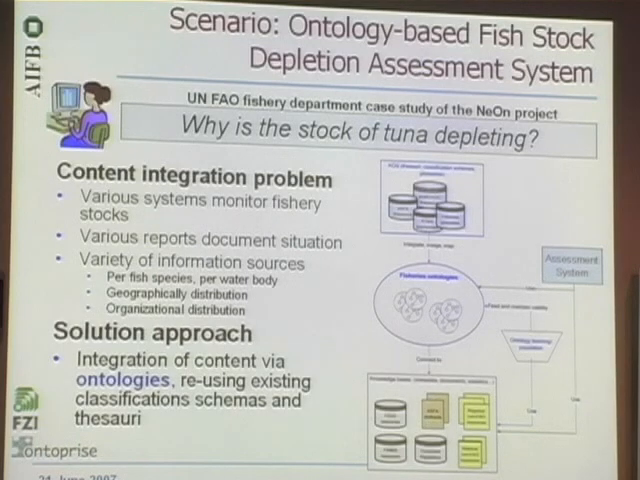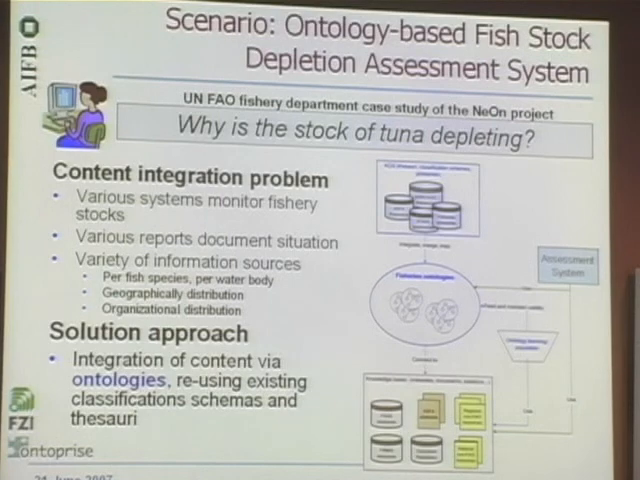Just to give you an example what kind of application we are currently investigating in one of these EU-funded projects we are involved in Karlsruhe. One partner is the United Nations in Rome, and they have a big department that is addressing fishery and agriculture issues. And for example, they are developing some kind of fishery assessment system in order to be able to answer queries about why you see, for example, in that example, the stock of tuna is depleting, and that are the kind of issues they have to address by getting a lot of queries from all kind of countries that are supporting that United Nations organization in Rome.